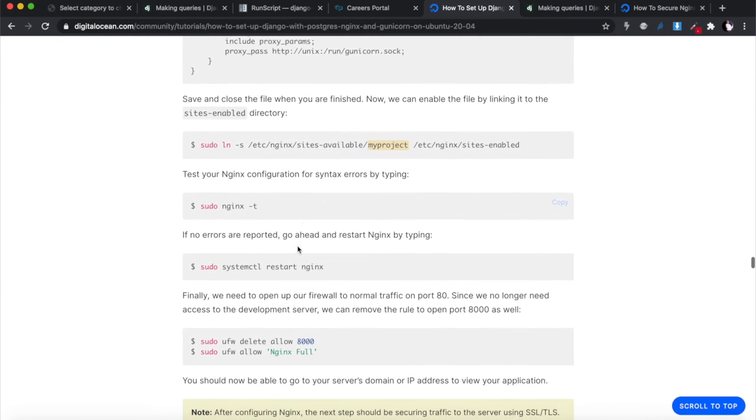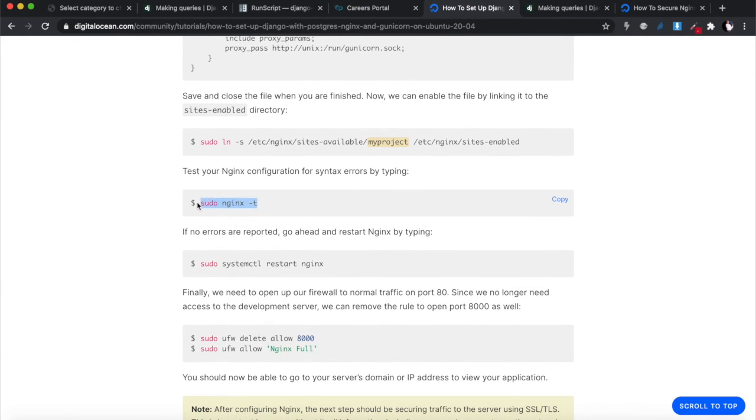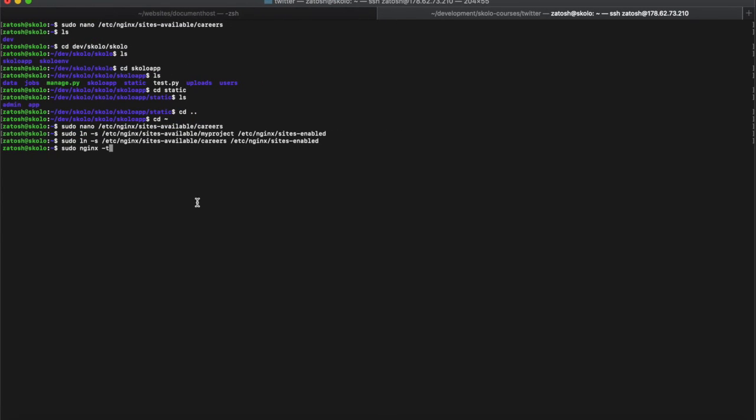So if everything is linked correctly, this is just a test that you do to check that everything is okay inside of your files, so that before you restart Nginx to rerun it, you don't have any sort of typos or errors inside of your file itself. So it just checks the configuration. The test failed. Oh yeah, because of this "my project", the one that I added in there.